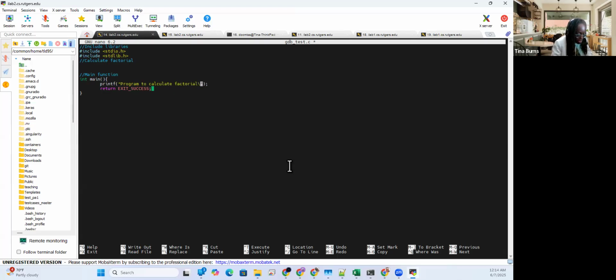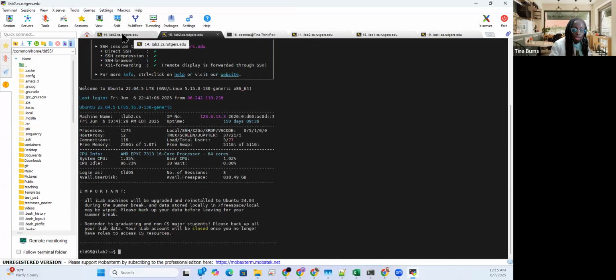Let's go ahead and run that. Let's go ahead and open up. Oh, you know what? We don't have our makefile. I'm going to rearrange the screens just a little bit.